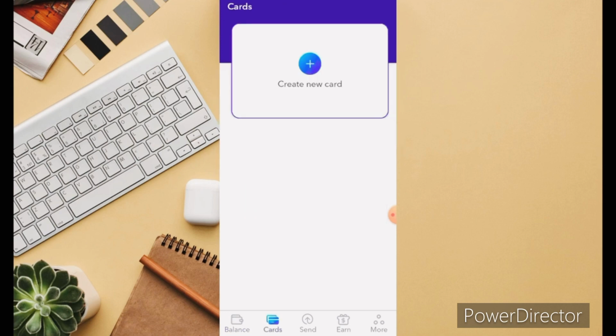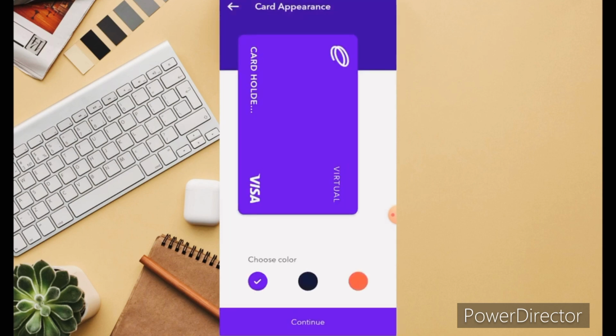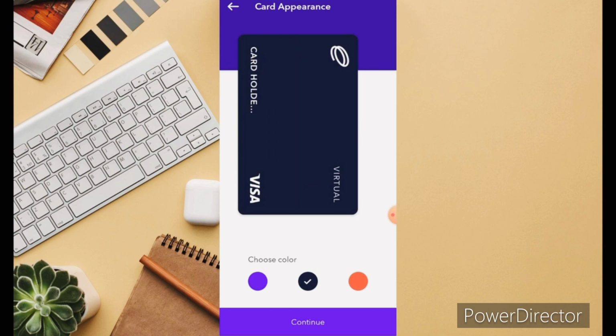Just click on cards. Then if you currently have a card, you'll be able to see it right there, and if not, you will see create new card. So just click on that. Then you can see the virtual card, how it looks like. You can select the color of the card you want.